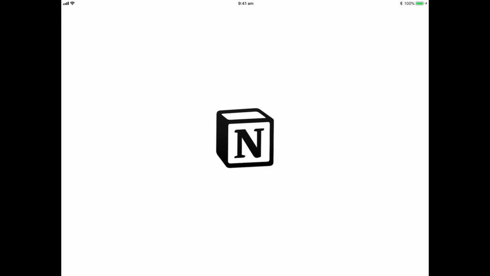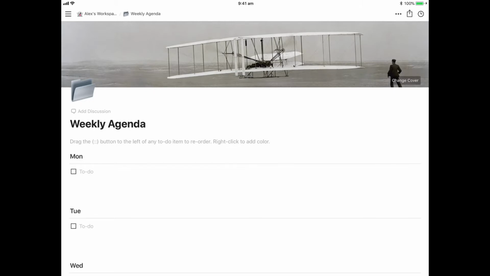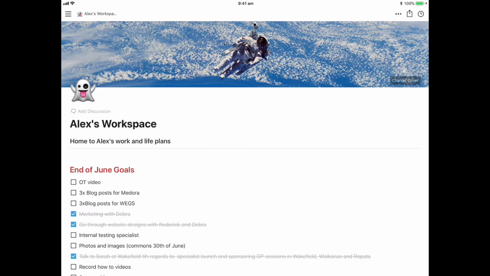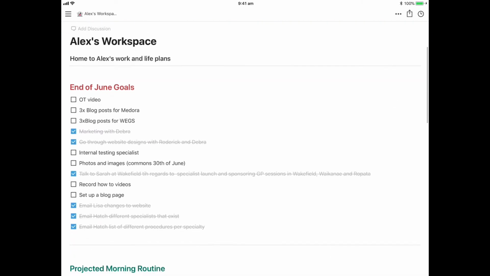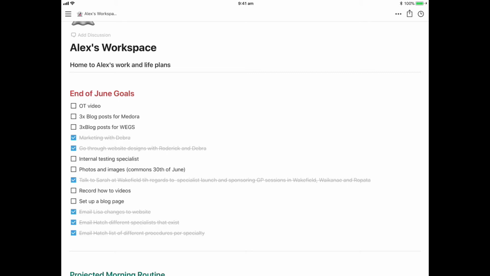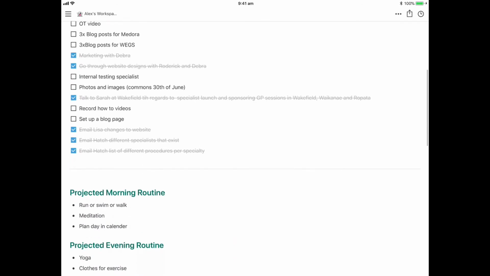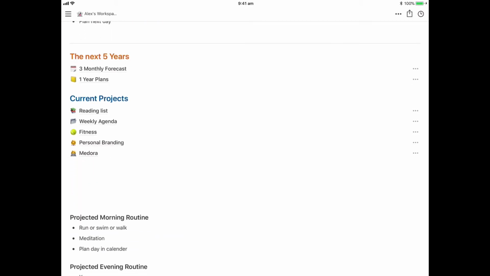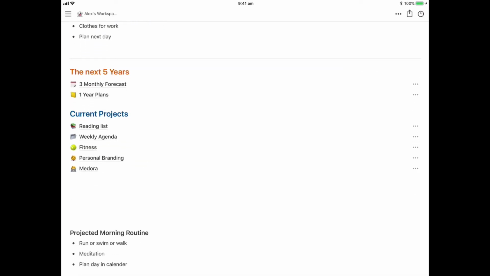So what I recently use is Notion as my overview planner. It has my workspace, and this is my overview of the workspace. It has end of the month goals, what I want to achieve by the end of the month, which videos, and my projected morning and evening routines, so I try to get into a better routine. I'm still struggling sometimes with that. It also shows what my next 5 years will look like, and then my current project.